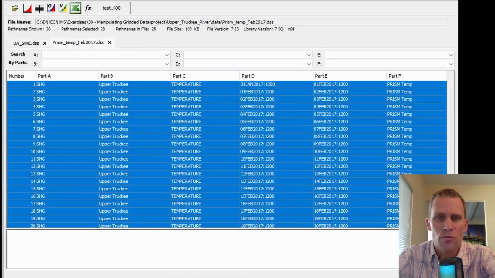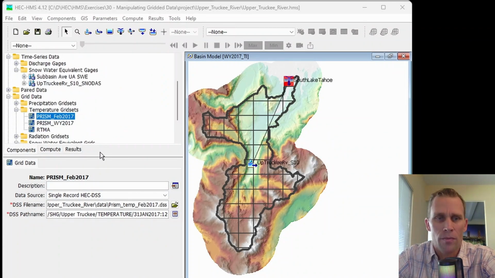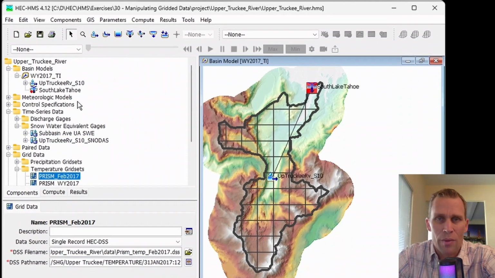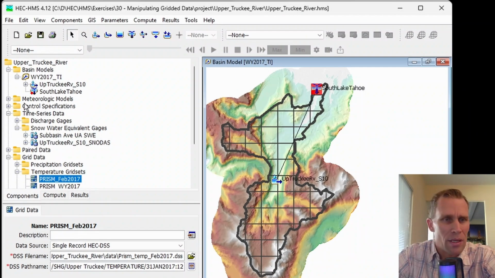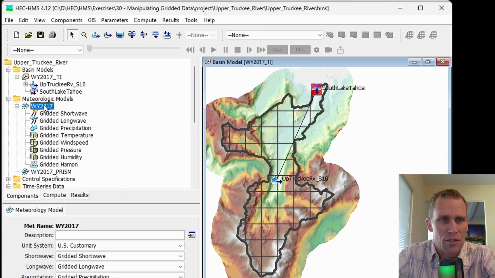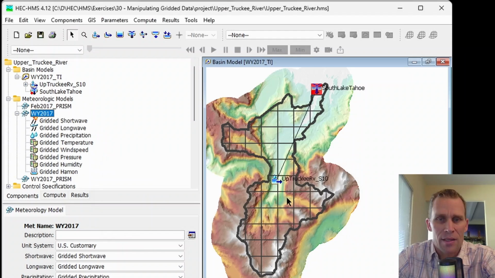Cool. That's what the instructions tell us to do, is create a new meteorologic model. The easiest way to do that is just copy an existing model and change what we need to change. So that'll be a meteorologic model up here in the Watershed Explorer. I'll select WY 2017. And then actually what I want to do is right click, create copy, and then just type in or paste in the name you want for the new meteorologic model, and then click copy.